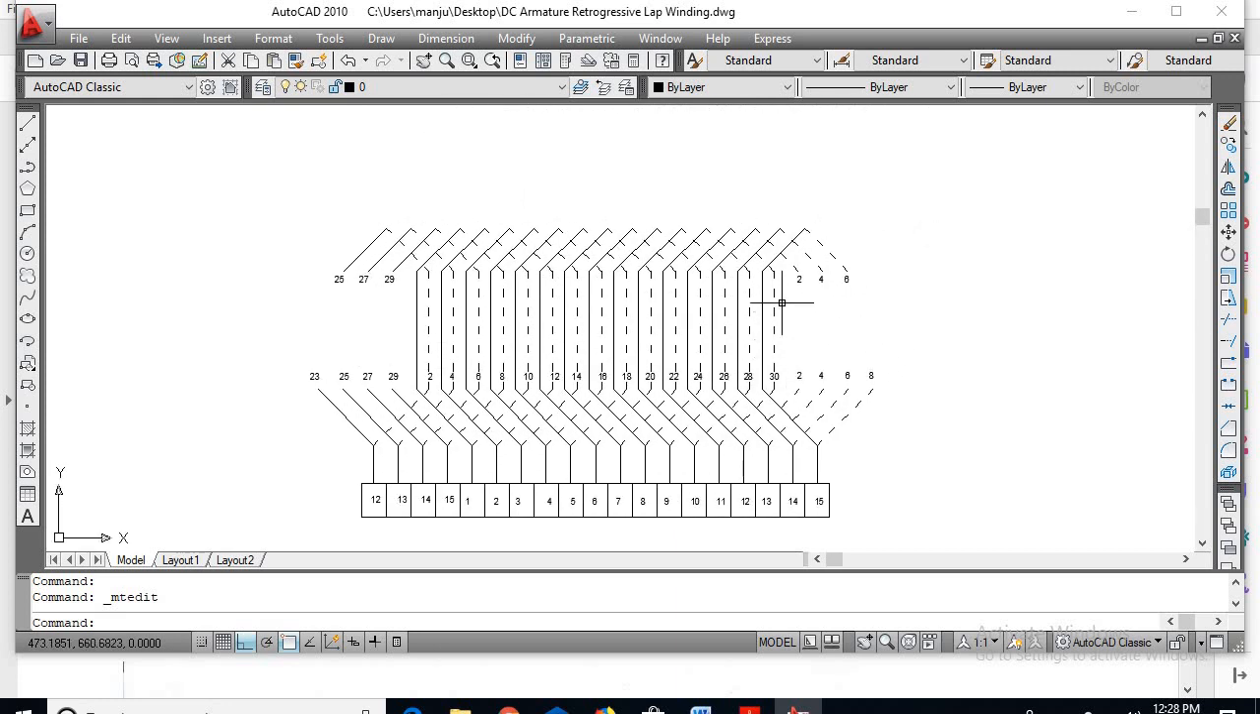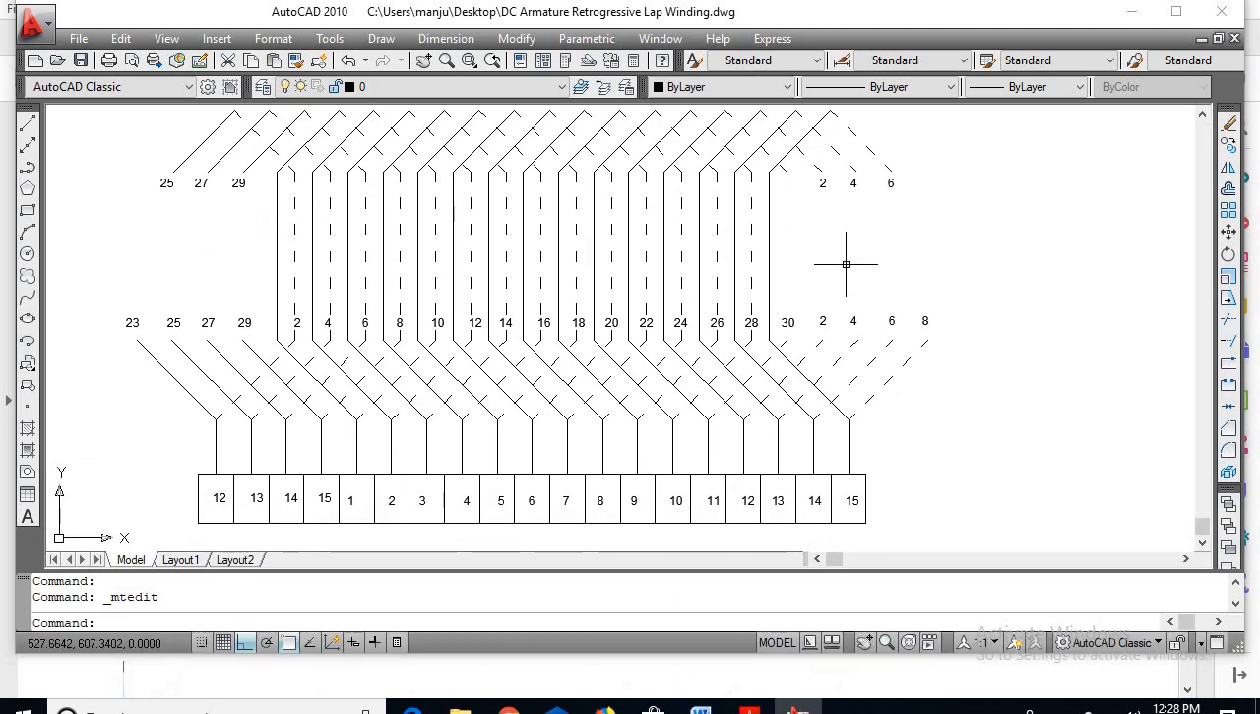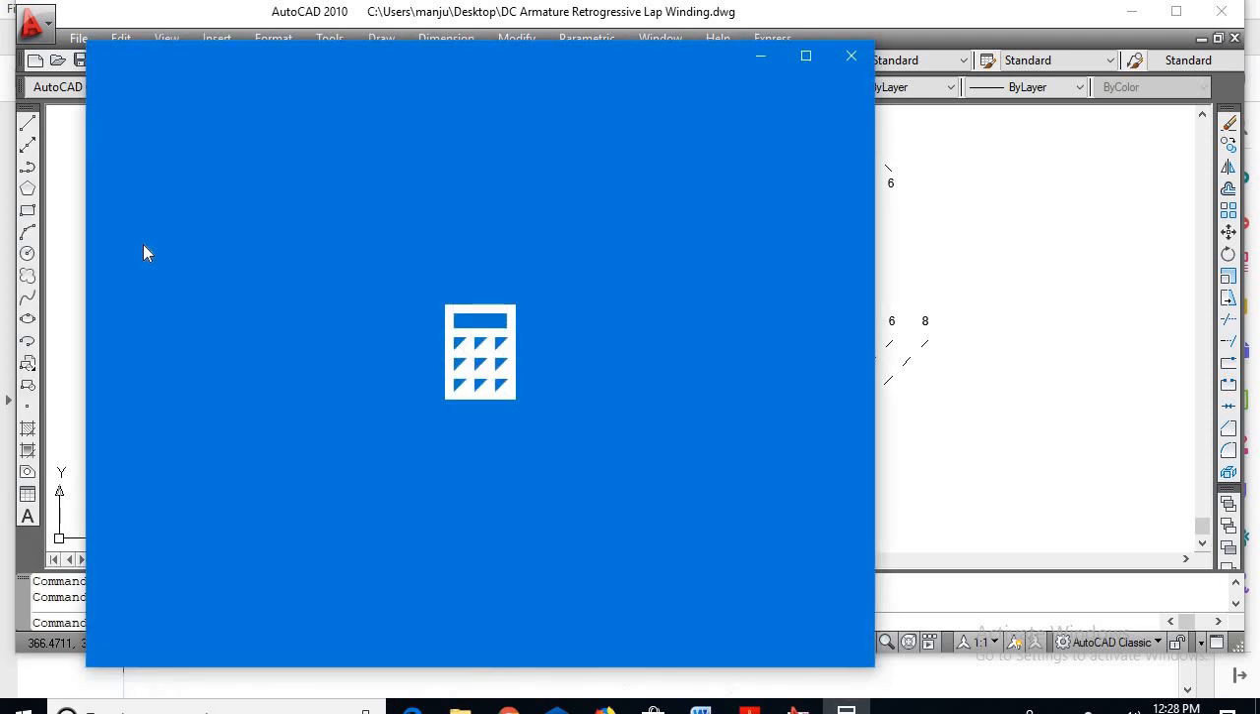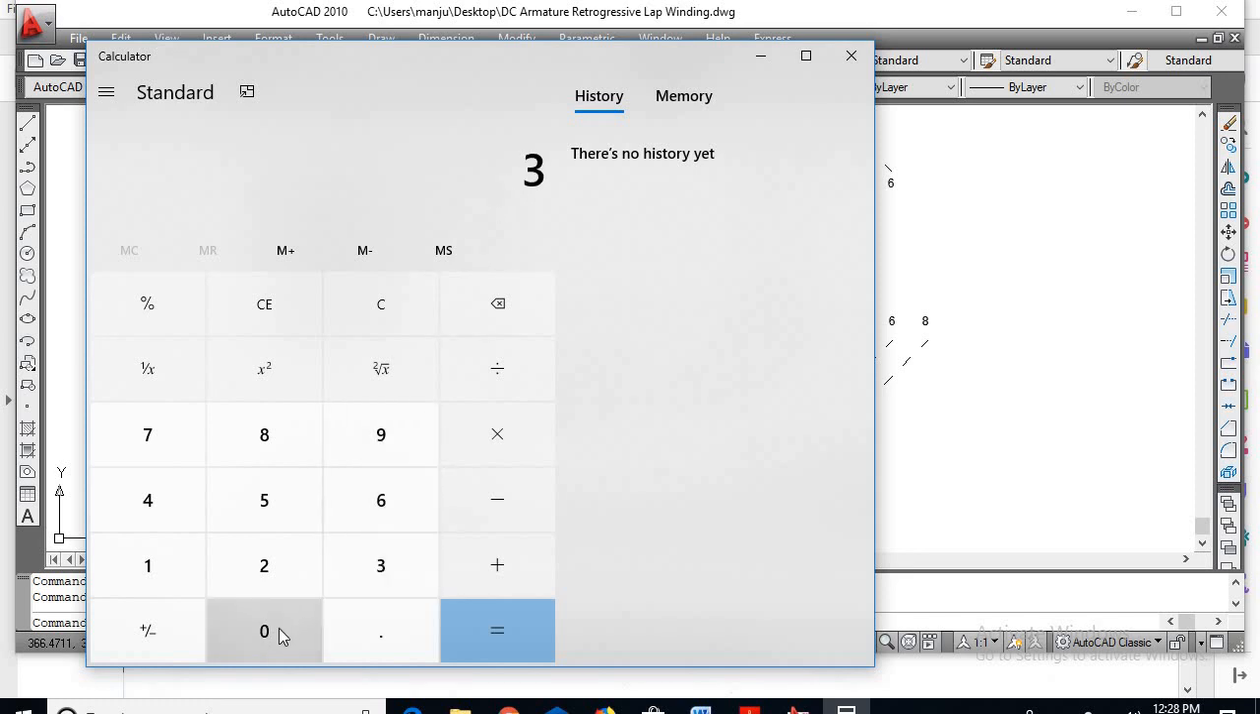So now let us go for calculating the poles. So follow the procedure I have given in the previous numerical. So what is tau? Tau is equal to Z by P into distance between the two conductors, right? So as per the pole calculation, I'll go for the calculator. Z, total number of conductors are 30, divided by total number of poles 4, equals 7.5, into distance between the two conductors. So distance between the top conductor and the bottom conductor, that we have considered as 20, that is column offset as 20. So into 20. So total pole pitch value is 150.